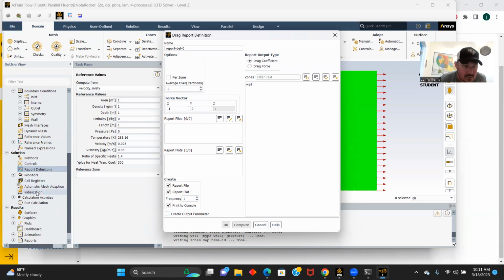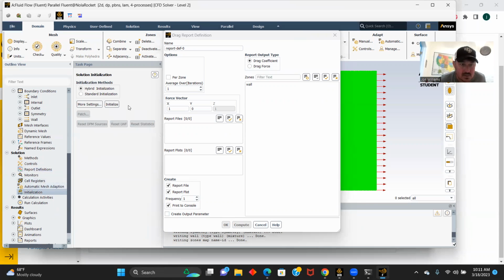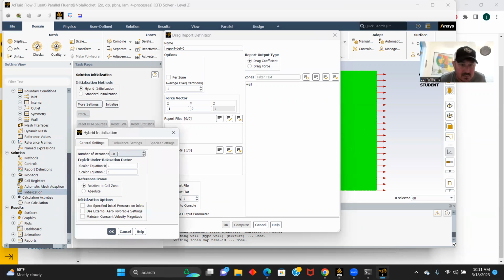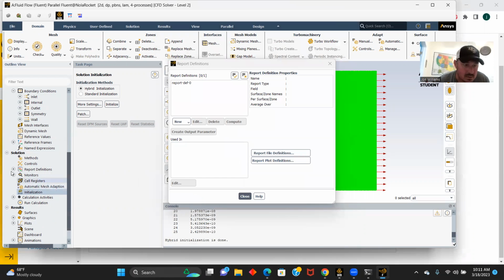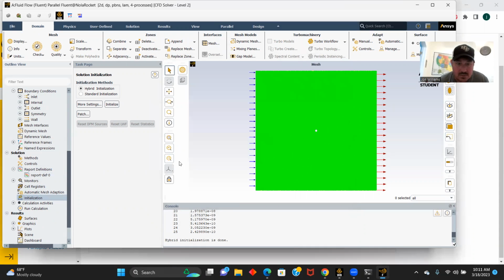Okay, and then we come down here to initialization. More settings, we're going to go to 25 right here. Okay, and initialize. Oh, whoops, I forgot to do this. Well, okay, there we go. Now we have report definitions up there. Okay, close. Okay, initialization is done.